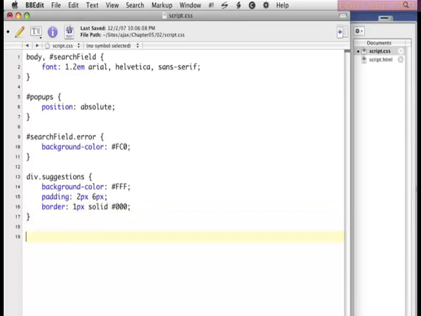And the only other thing we want to do is, if you remember, when we put the mouse over any of the fields, the background color changed. So that's going to need a div.suggestions hover. And in that case, we say background color, and let's make it a nice blue. And that's all we're going to need to do to our CSS file.